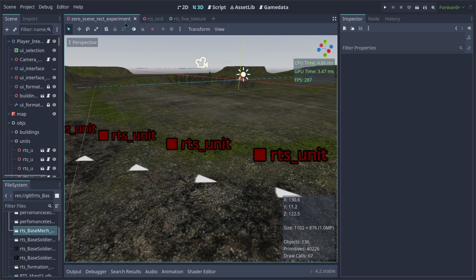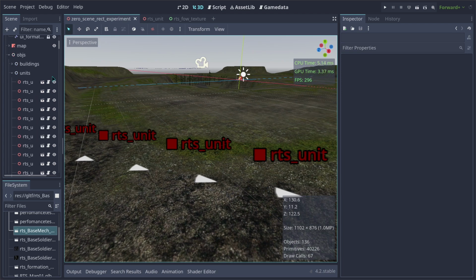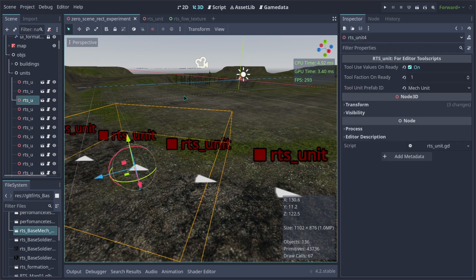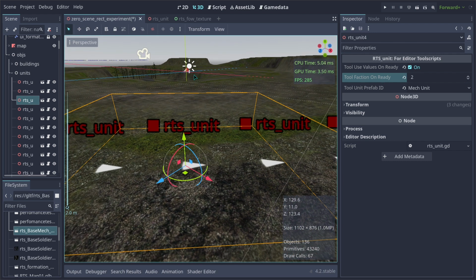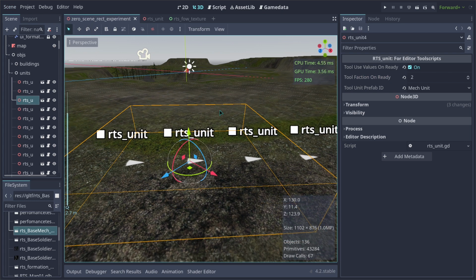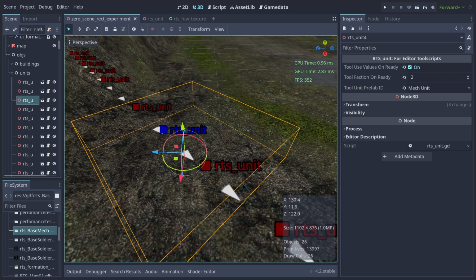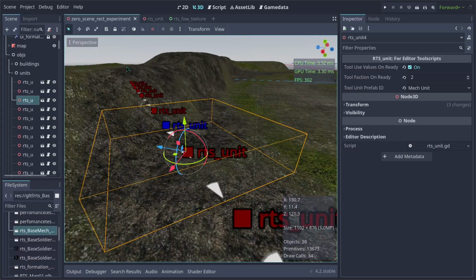Something I'm doing here is generating two scripts that set the faction colors. So we need to know what the faction color is. I've exported a two faction already. And if I save my scene here and reload, you're going to see that the color changes for this specific unit. After 3 seconds, you see they start as blank, then they get their color.